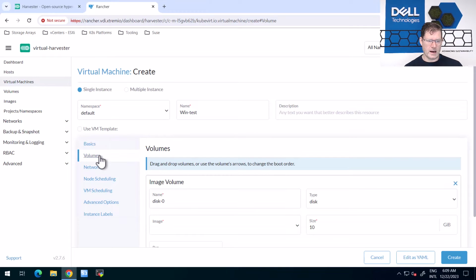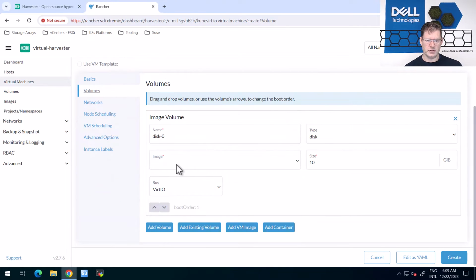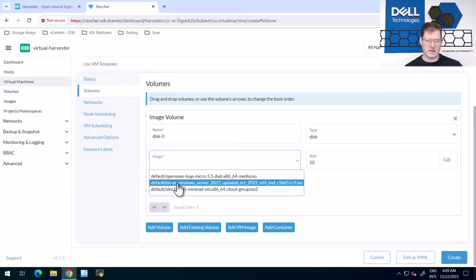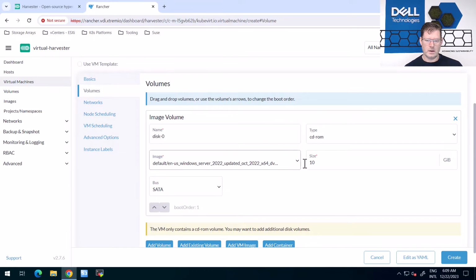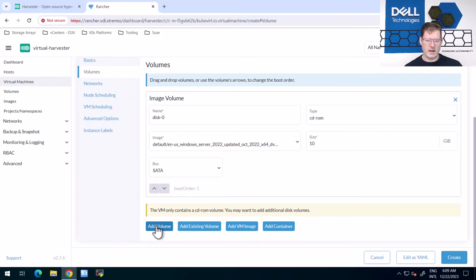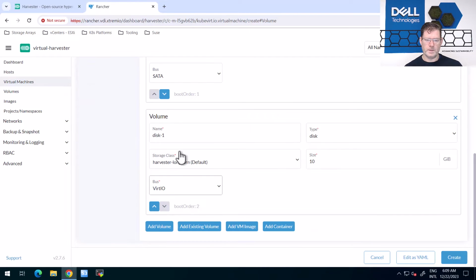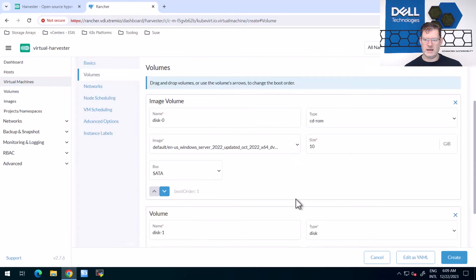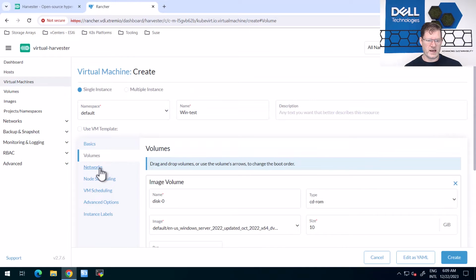And then I move into volumes. Of course, the first one is that I'll need the ISO image. So that's actually disk 0. And then I'm going to add a volume that's going to be of the disk type. I'm going to make that, let's make it, I don't know, 40 gigs. I'm going to select setup for this. And then basically that's all I need to create the machine.